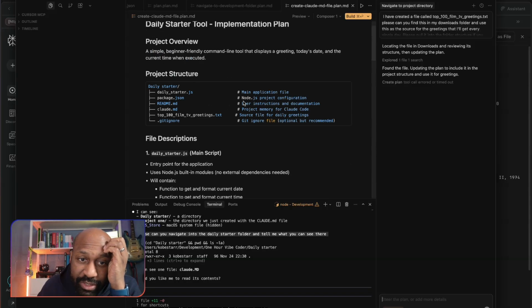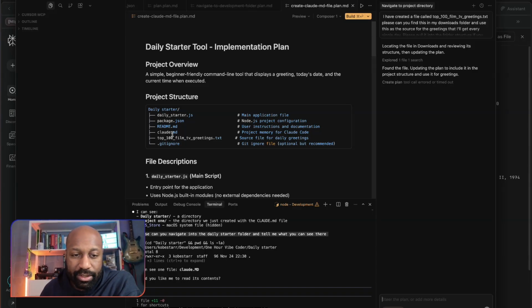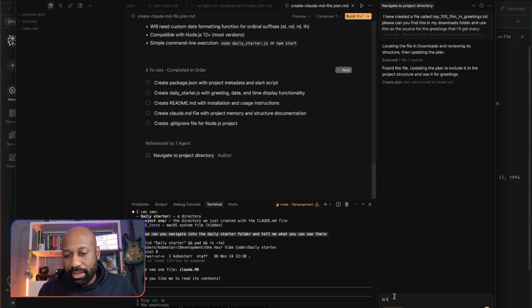So now the project file is updated. It's got the actual application file, JSON, README, Claude, Markdown. Here's the greetings file that I just created. Git ignore, yeah, optional but recommended. So let's do it then. Is there anything else you need from me?